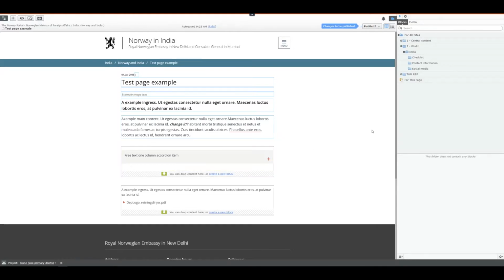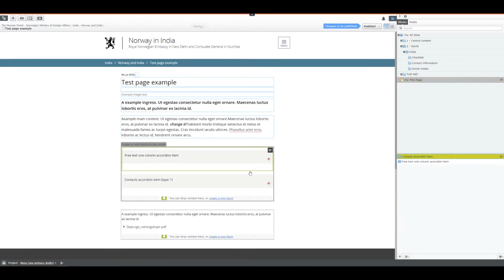But blocks can also have two layers. The first layer is the one that you saw now. You edit the item and you get access to the content. But in some blocks you have two layers. I've created an example here, the contact accordion item. Let's just drag it in. As you can see now, I have access to the accordion.